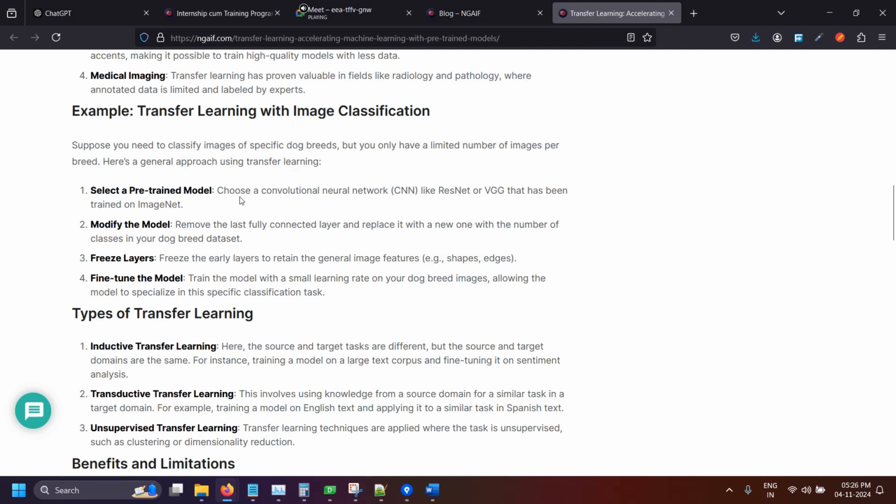Select a pre-trained model, choose a CNN like ResNet or VGG that has been trained on ImageNet. Modify the model, remove the last fully connected layer and replace it with a new one with the number of classes in your dog breed dataset. Freeze layers, freeze the early layers to retain the general image features like shapes, edges, etc. Fine tune the model, train the model with a small learning rate on your dog breed images, allowing the model to specialize in the specific classification task.